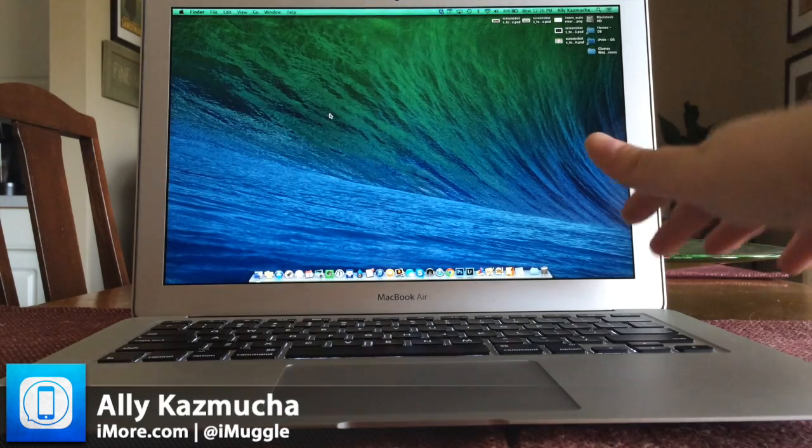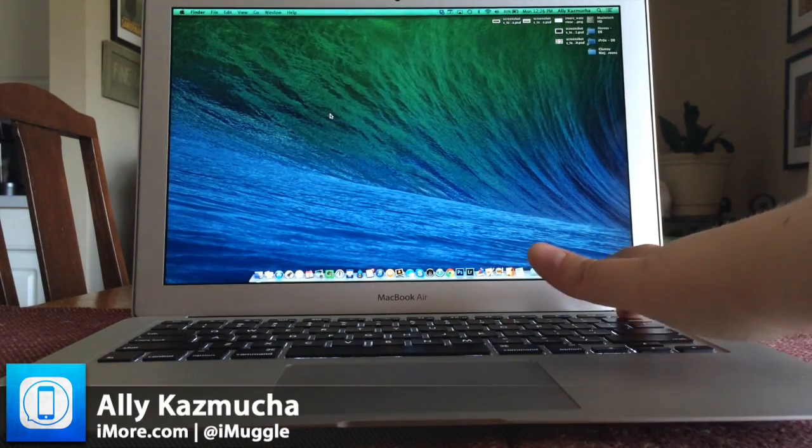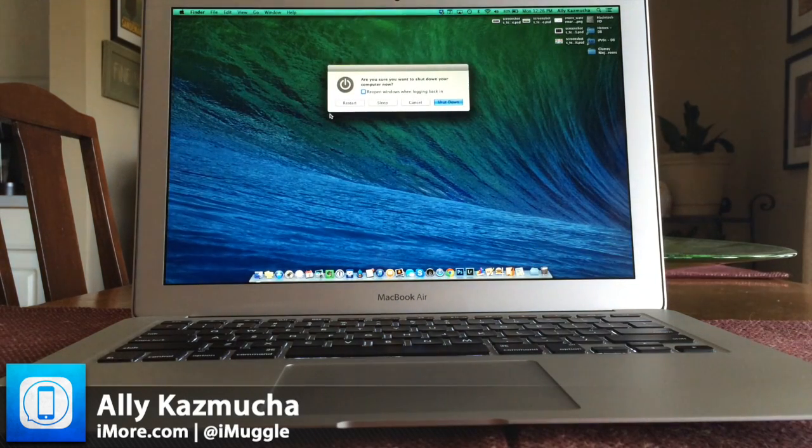in order to shut down or restart your computer, you can tap the power button and hold it down for about 2 seconds. And you get this dialogue. It says, are you sure you want to shut down your computer now? You can choose between restart, sleep, cancel, and shut down. Sleep is what we just showed you. You just tap the power button. That's an easy way to get to that.